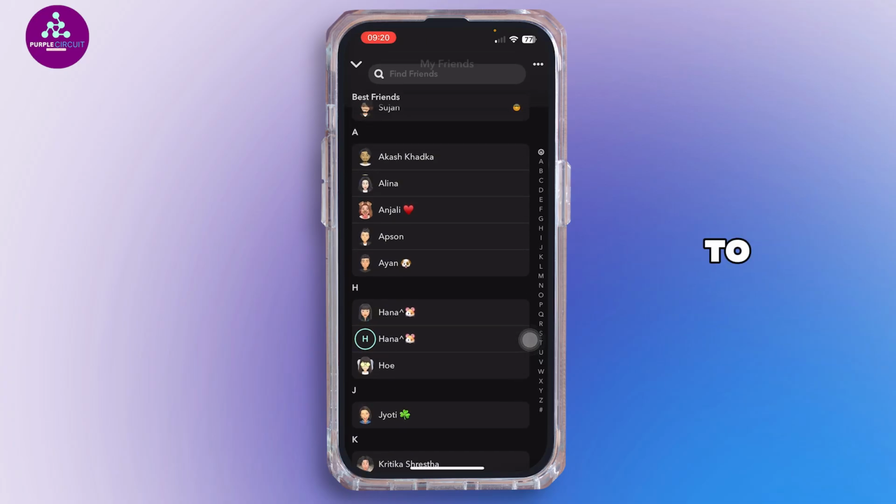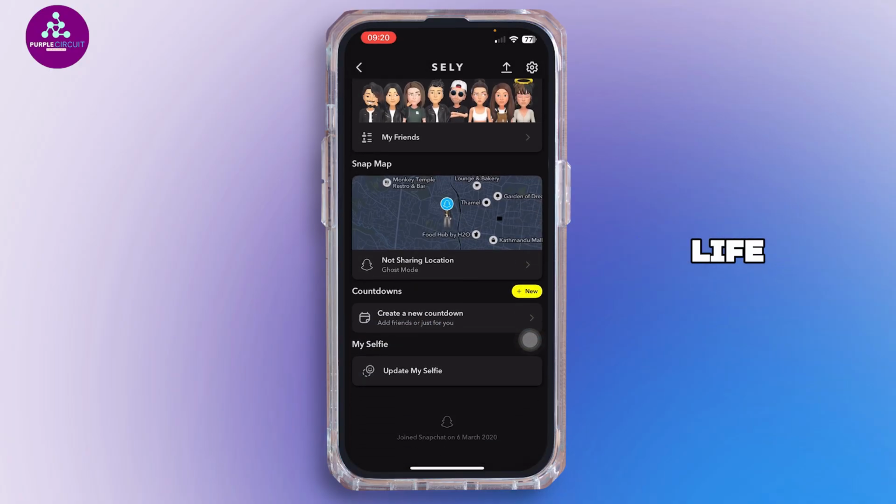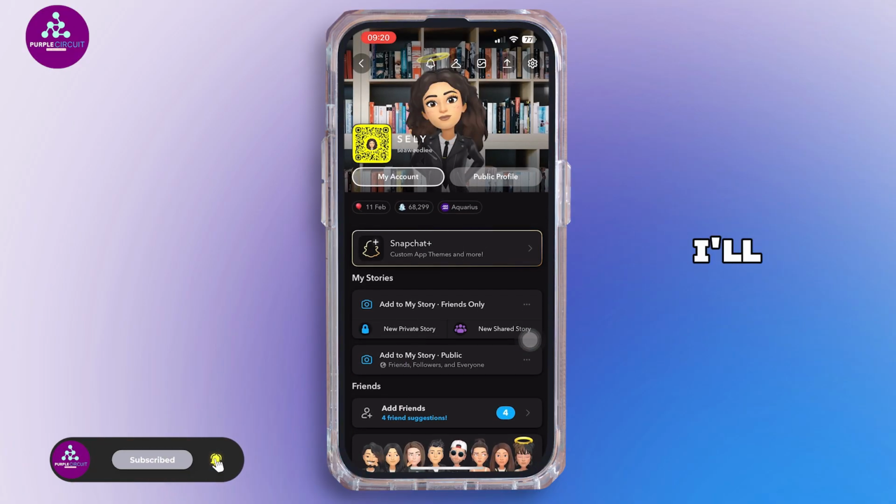Third-party tools claiming to mass delete can get your account banned. But if you really want a clean slate, you can delete your account entirely and start fresh. Just be warned, you will lose your chats, memories, and your Bitmoji fabulous life. If Snapchat ever adds a legit way to do it faster, I'll update you guys.